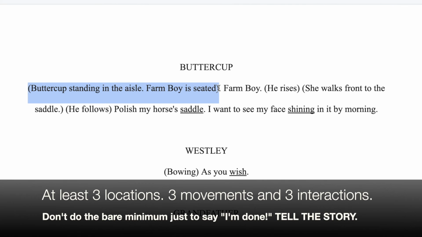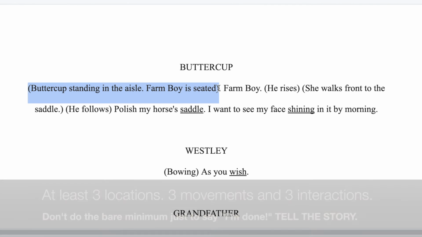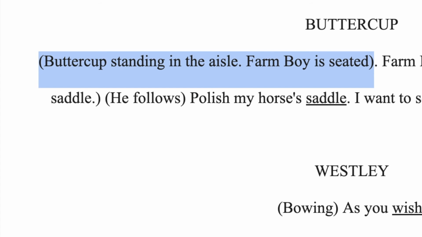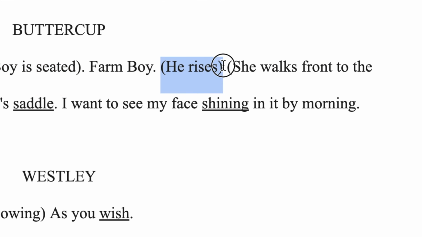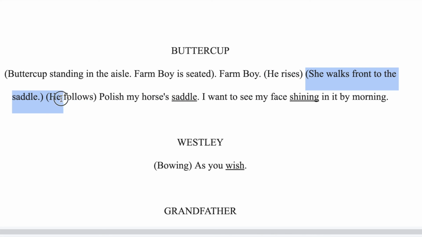We need to know where your first place is, where you start. We need to know where your second place is, where you go to, and then at least your third place where you go to from there. So sometimes I'll tell you, this is where we start, this is where we start. And then sometimes we'll just do a movement thing. What does he do? He rises, he stands up. Then we have a movement note where the person moves. She walks to the saddle. She walks where? To the front of the room.